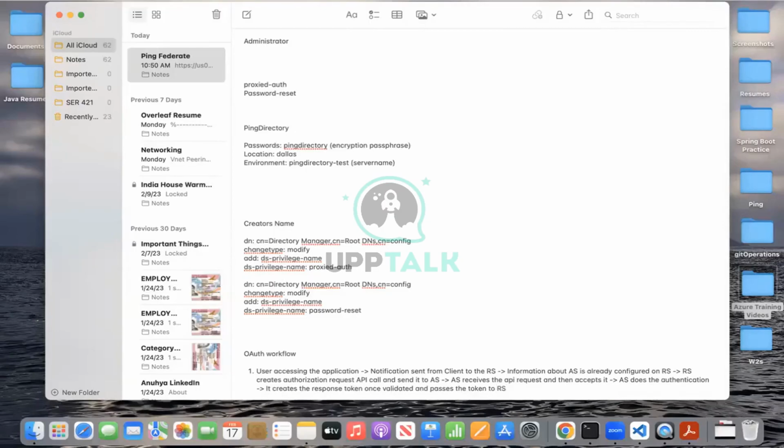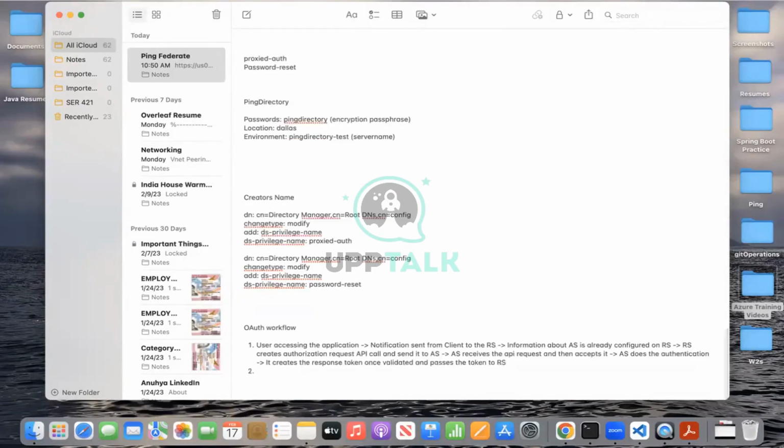Now the second one. This is the second API call. Just put the second API call. The RS needs to validate the token. It is sending the token for validation. The RS sends the validation API call to the AS. Input is the token, output is whether the token is valid or not. That is all.